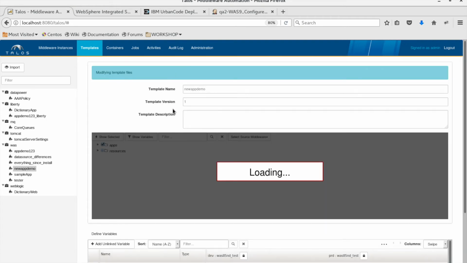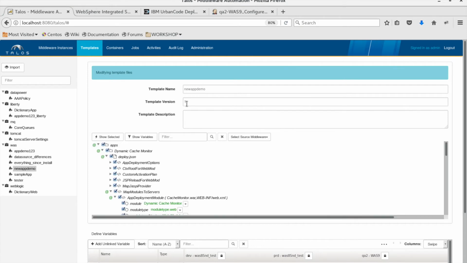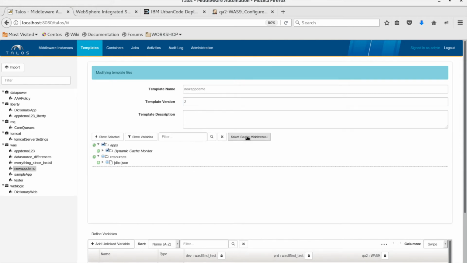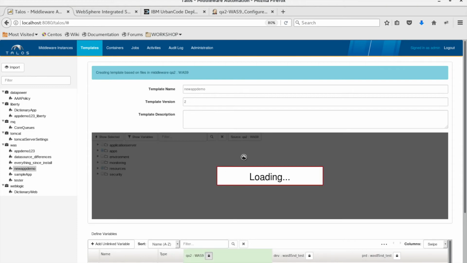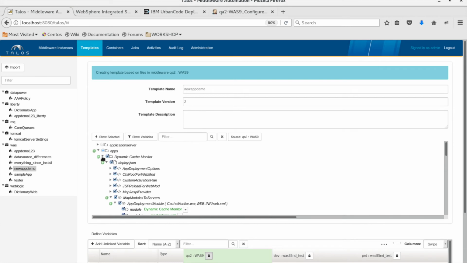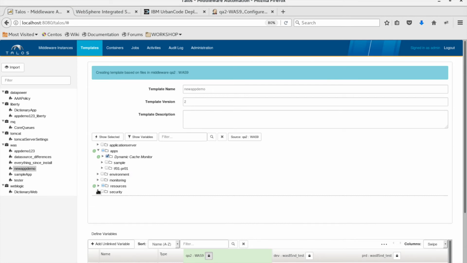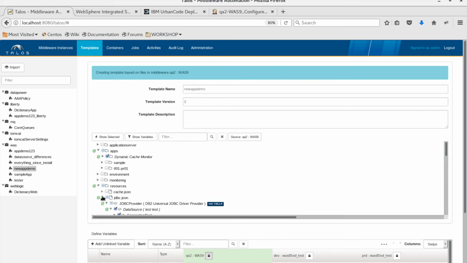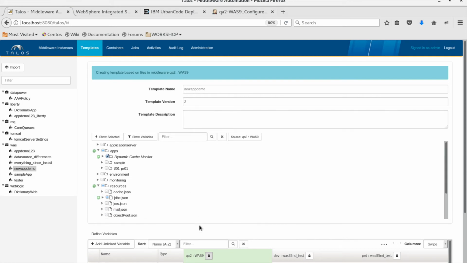I can edit this template. When I hit edit on him, I can rev up the version. Perhaps I want to create a secondary version of this template, so I hit version 2. Notice in the template right now, all I see is the cache monitor and the data source. Let's map them back over to QA2. Let's say that we've changed something in that environment, we've reread that environment in, and now we want to add, in addition to this data source, some other resource. Maybe a particular JMS resource that we added to the environment.